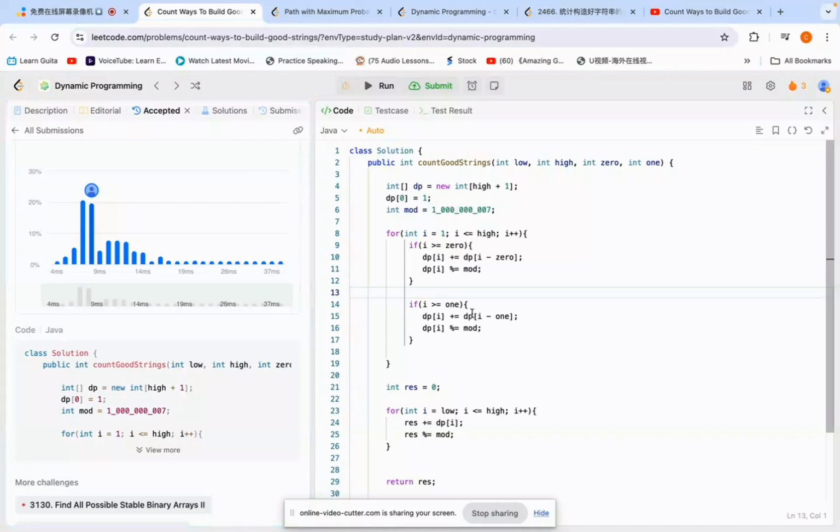I would say the time complexity is O of n, because n depends on the high, right? We just run each number up to the high. And then we also create the array, so the array also depends on the high. So I would say the space complexity is O of n, where n is the high.